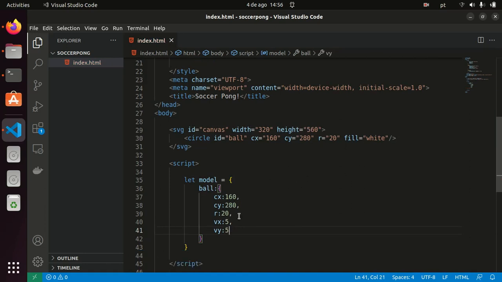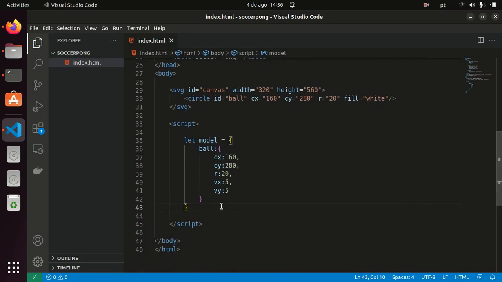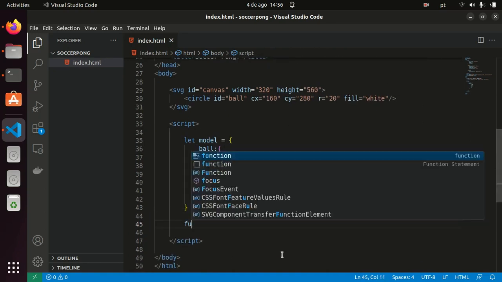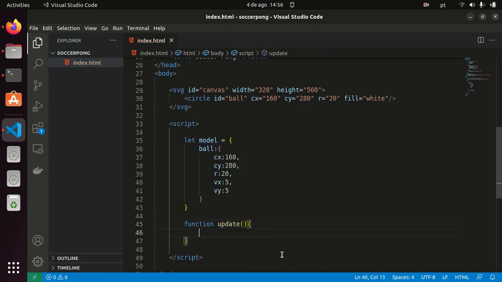Okay, we have our model, and now we need our update function. So let's create a function, call it update, and this function will be called each time we want to update our model, so it will be called each frame. And what are we going to update? We are going to update the ball coordinates, right? Because the ball is moving.